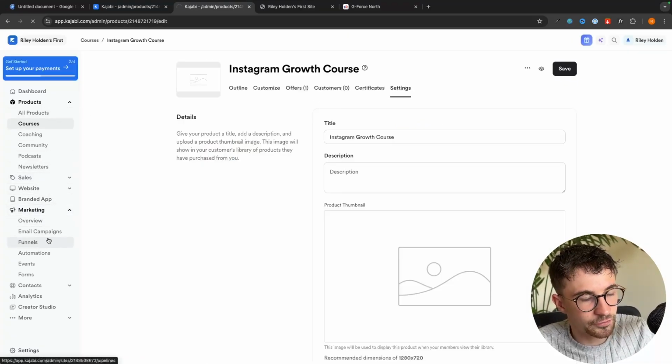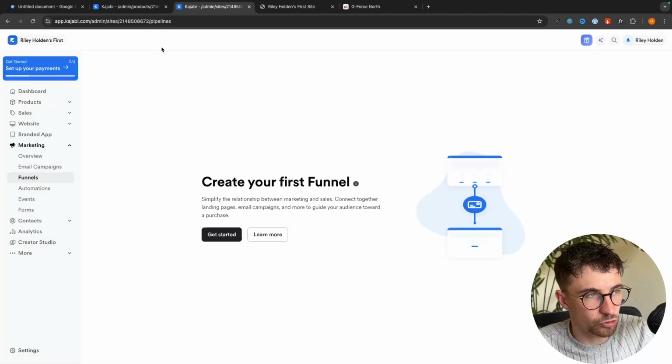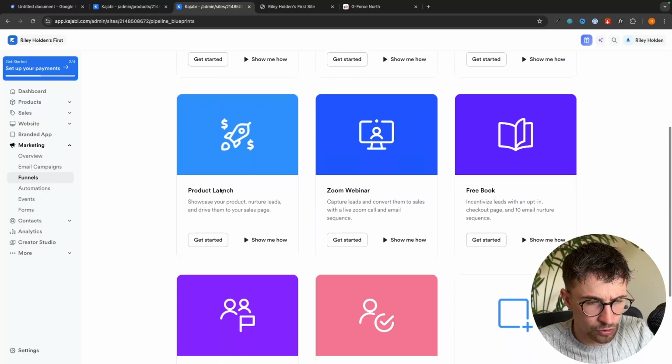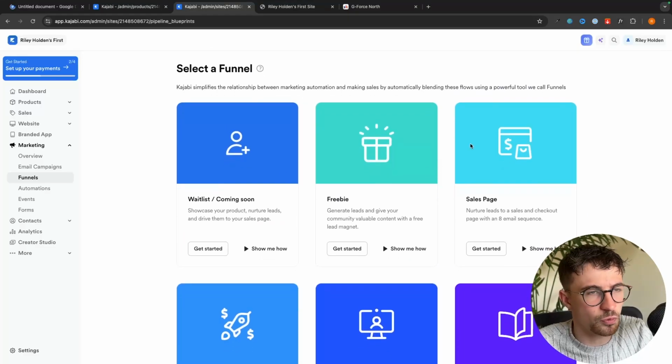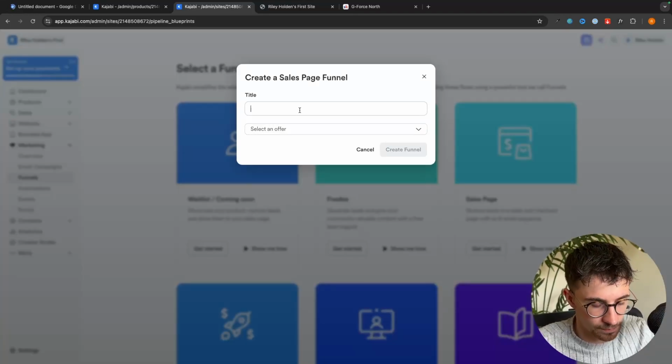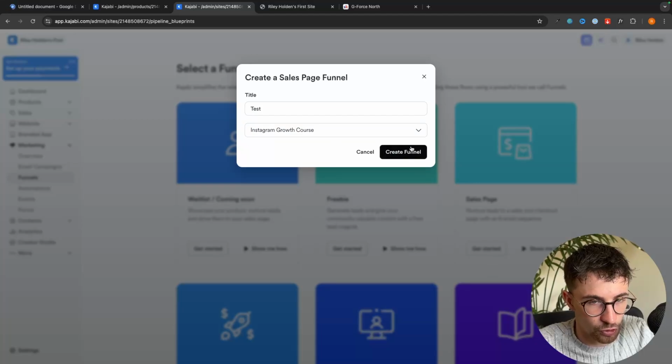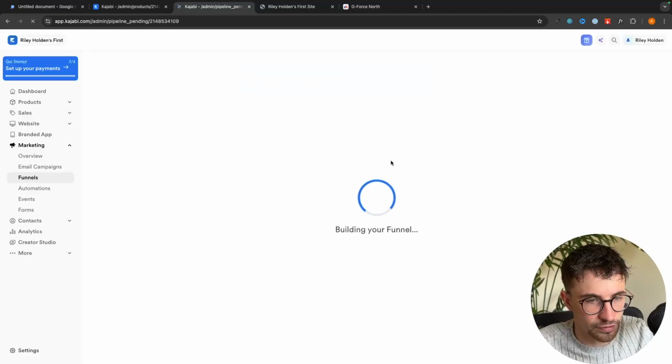Then with Kajabi, what we would also have to do is we would have to go down here to marketing and we would have to create our own funnel in order to sell this. So as I said earlier, this is like a pro or a con, depending on what you want to be using this for and how experienced you are with funnel builders. So we could go to like a sales page right here and we just call this test. And then we can do this for this growth course right here. We can create the funnel.